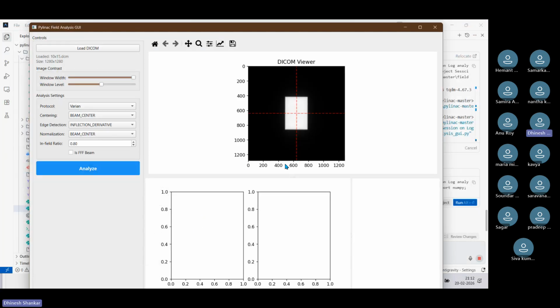Okay. Once it is loaded, the DICOM viewer shows the 10 by 15 file. This is what we used for window analysis. It has given a protocol for Varian, and asks which beam centering, whether you require beam centering or geometric centering. It also asks which edge detection method you want to use, like full width at half maximum or inflection. And the normalization will be beam center.